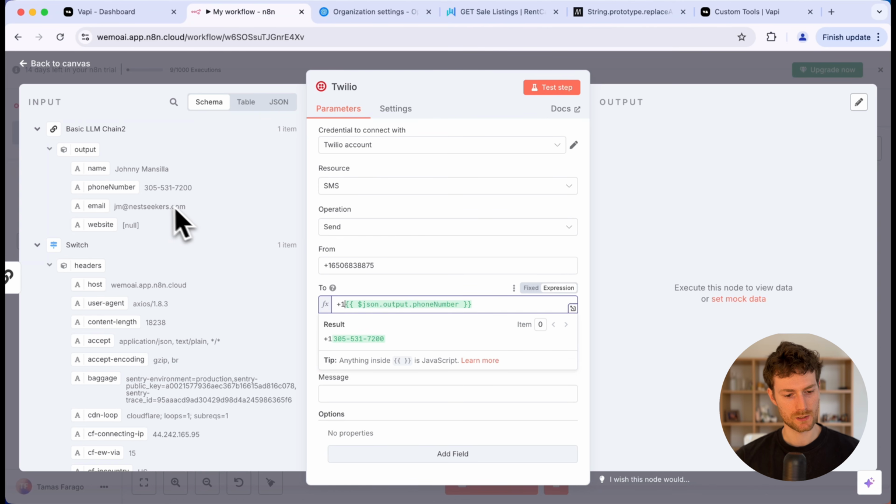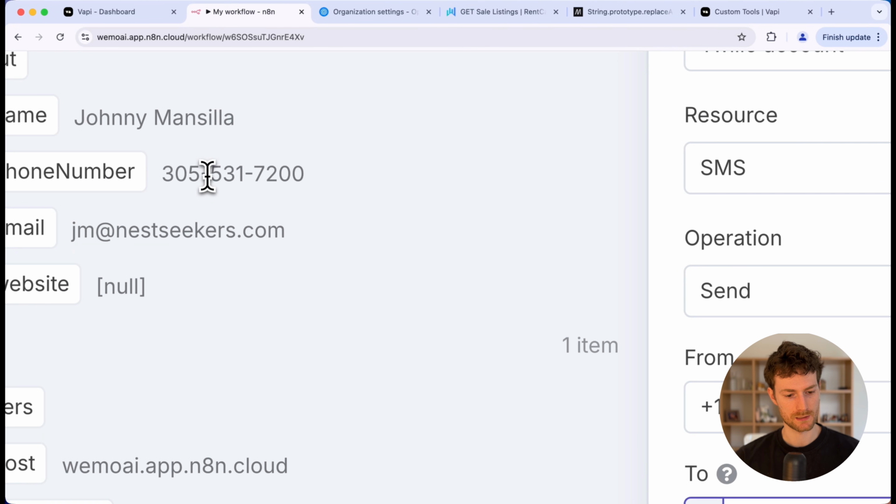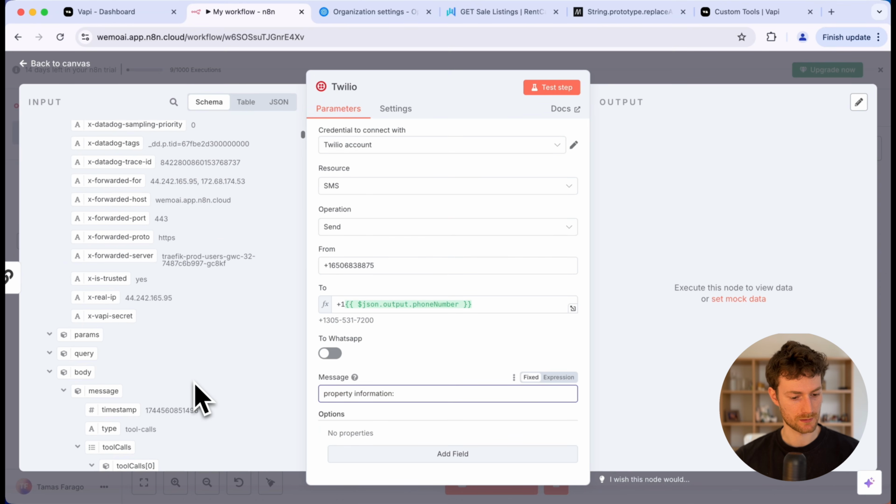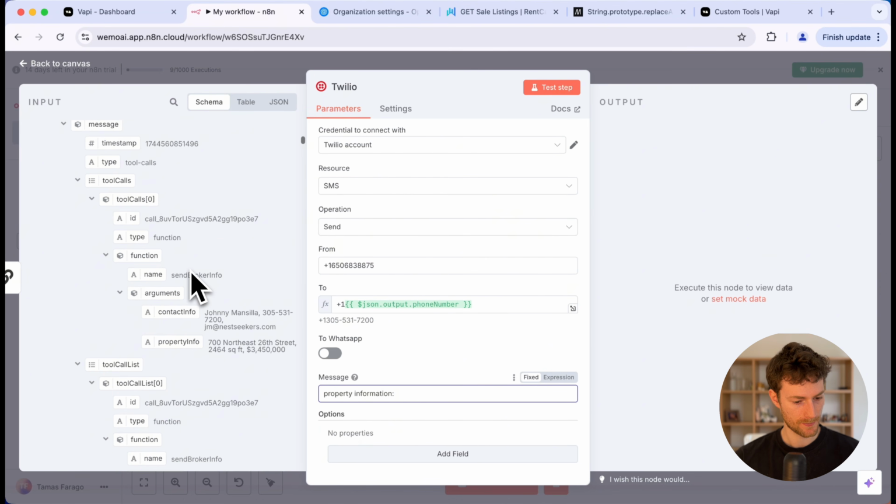But if it doesn't work, you can replace these dashes with an empty string using the replace all JavaScript function. So it will work 100%. If you want to send the message to WhatsApp, you can toggle this. And for the body, we are going to add property information. And we can just drag in the data that is coming from the webhook. We need to find property info.